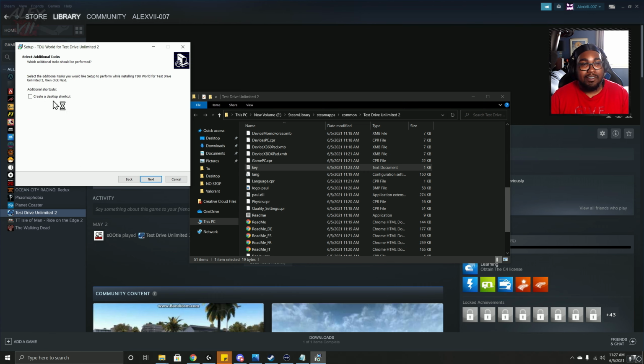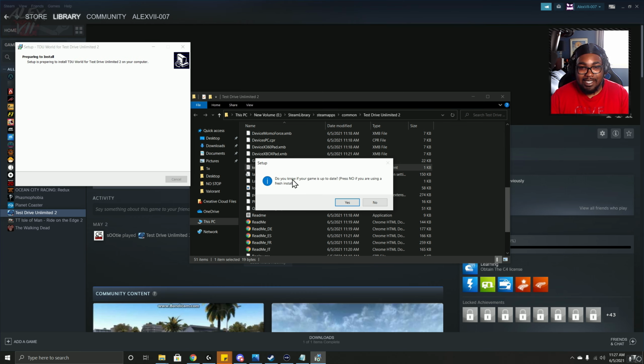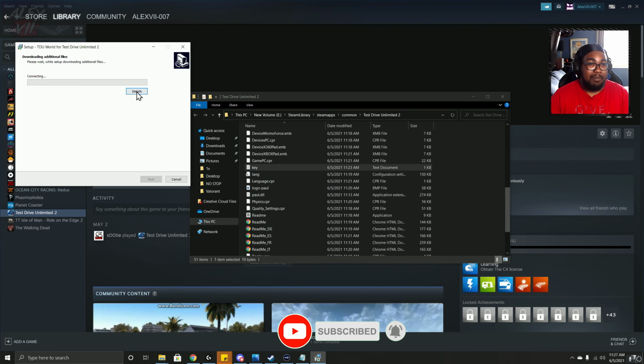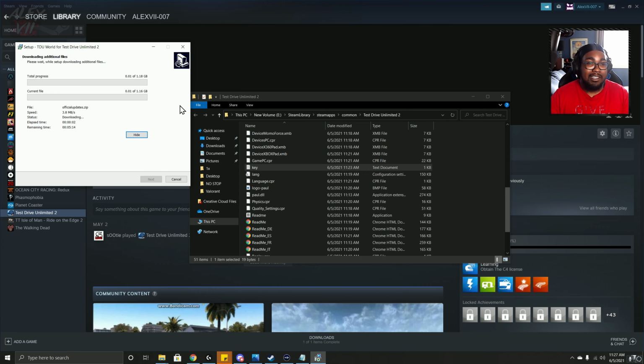It says do you want to have a desktop shortcut, which honestly I do, so I'm going to click there. Click next, click install, and then it says do you know if your game is up to date? Now by the way, click no, because this is a fresh install, so you do not have your game up to date. So click no, and it says TDU World will now be downloaded and installed. Press OK to proceed. You're going to click yes, and basically it's going to download and install the new update for you.